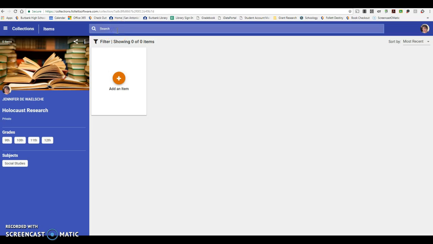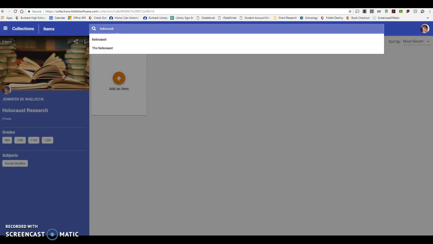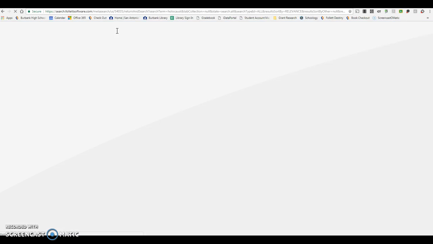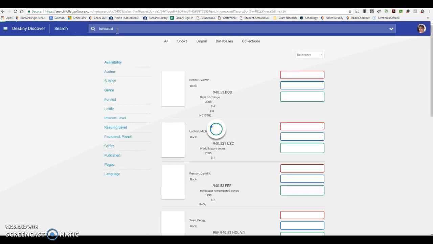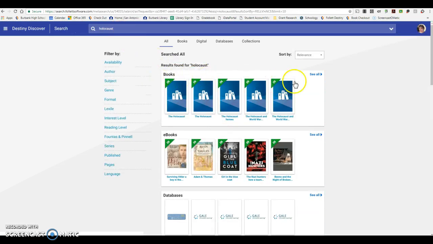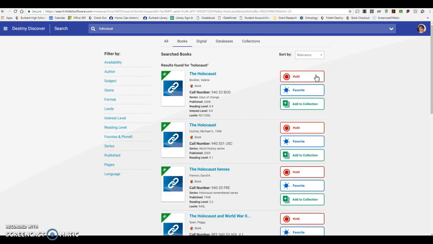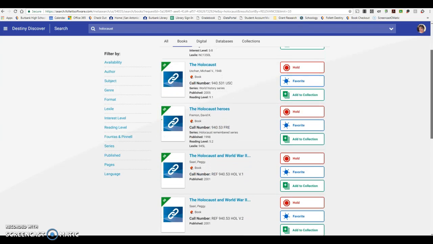So say I'm going to do a search on Holocaust and see what comes up in our catalog. All right, so here's several books that we have. And so say I look at the book, you might want to look at some things like when was it published, maybe the reading level and the interest level. If it's something on a low level, you might want to reconsider that as a good source of information. Just kind of depends.